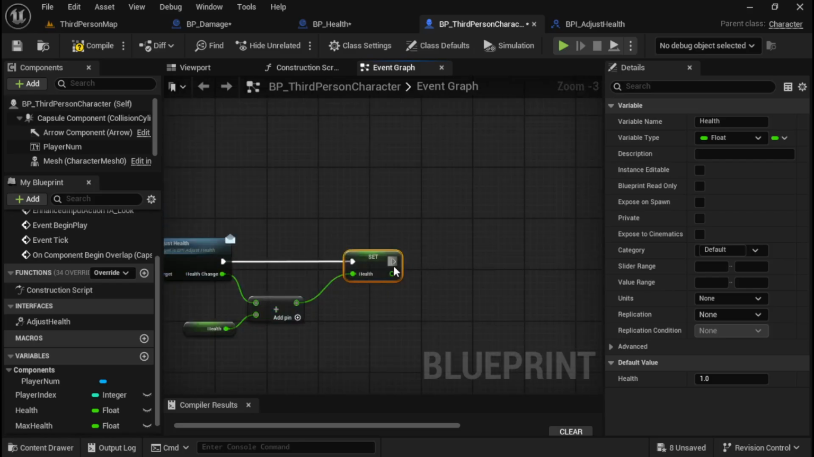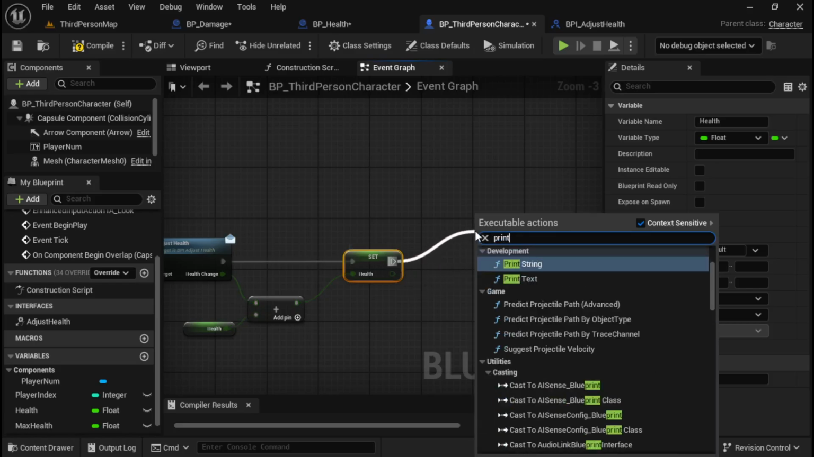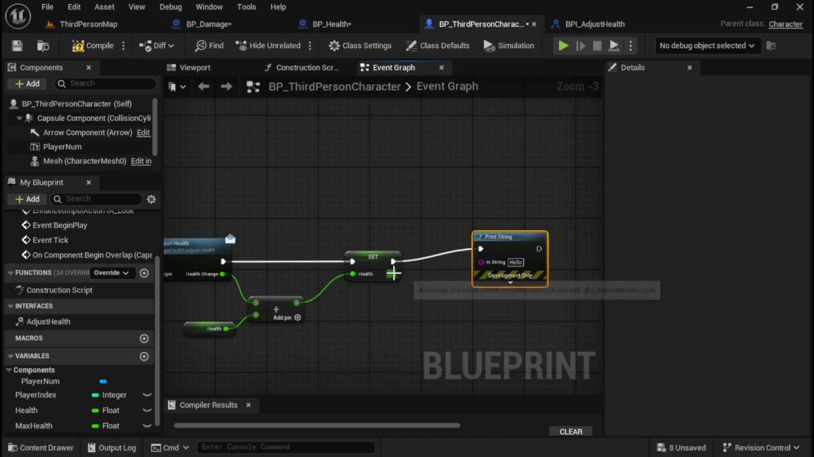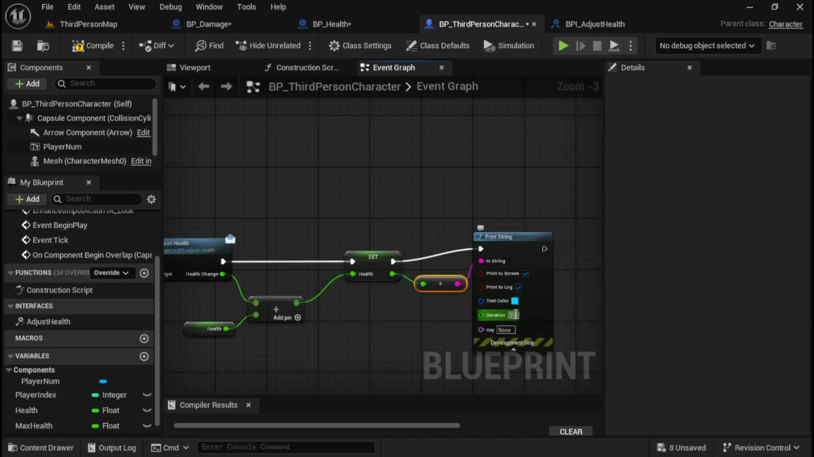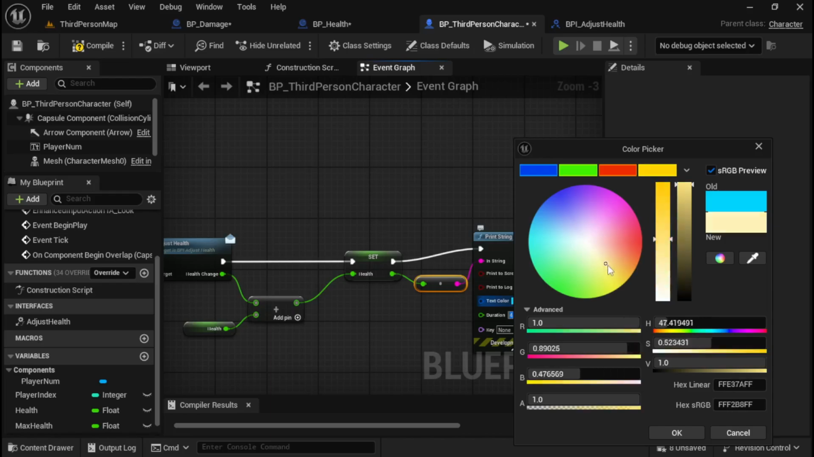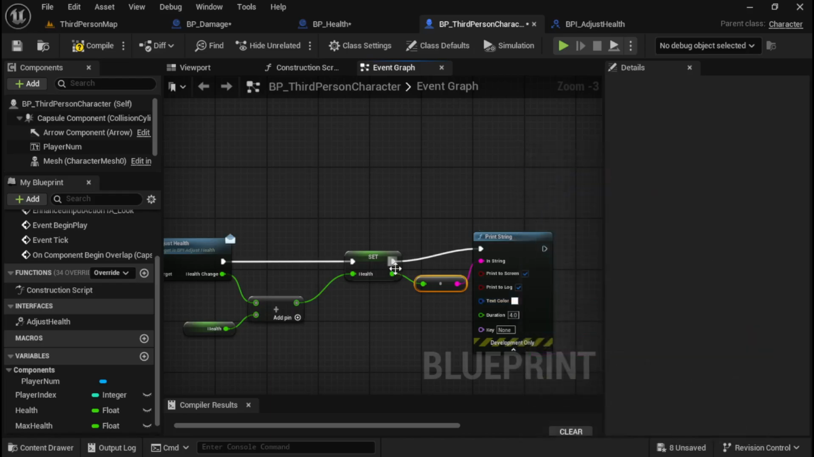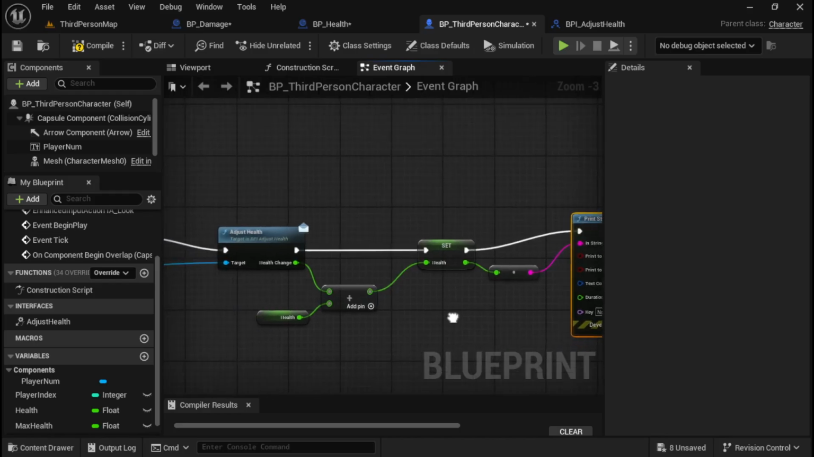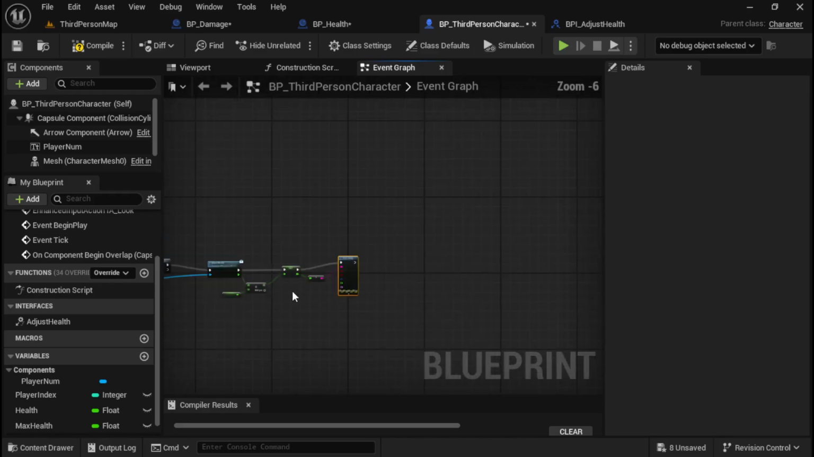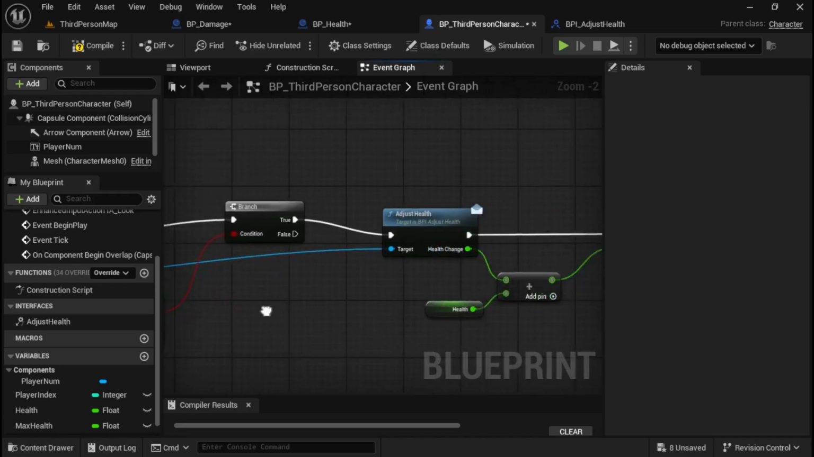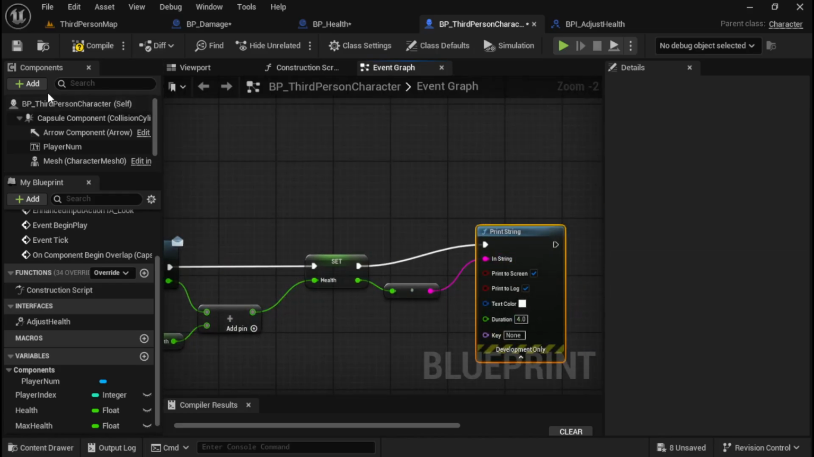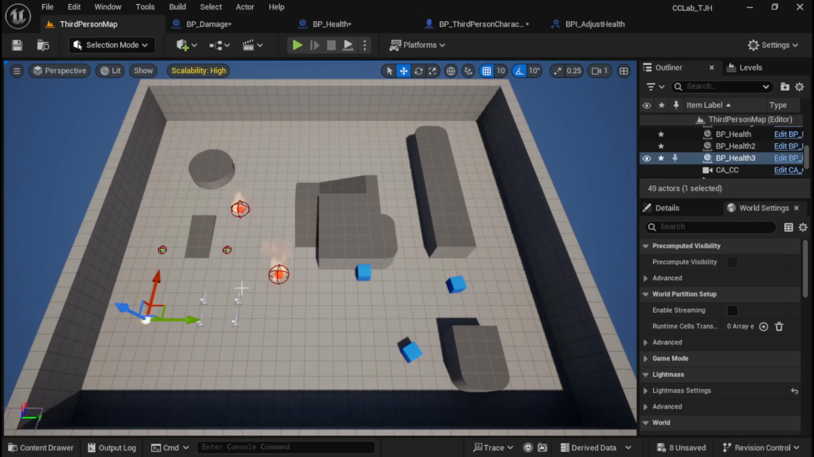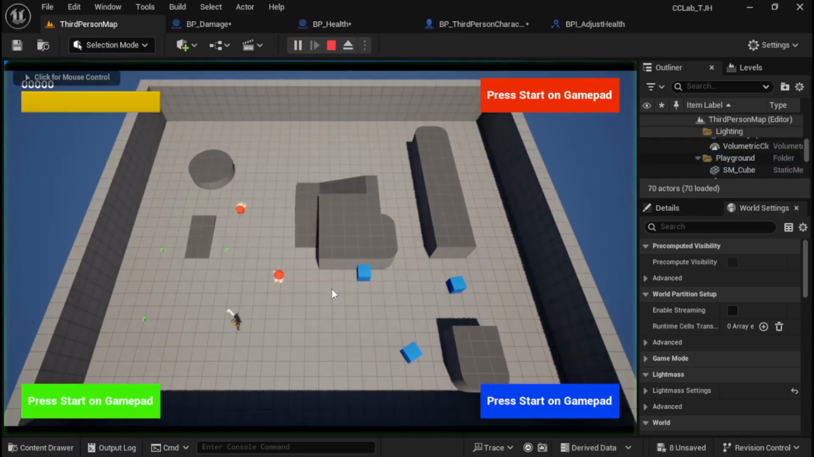And we could run a print string at that point. We can do print string, run the health into that. And then we can have it stay on the screen for just a little bit longer. I'll do 3 seconds. Okay, 4 seconds is fine. And we'll just make it white. That'll make it really different, since we have all of our other things on screen showing up as colors. And now whenever we have a change of our health, we're going to see that change show up on the screen. So let's go ahead and check this out. Okay, going to go ahead and hit play.